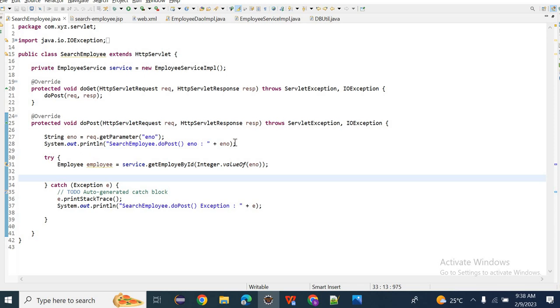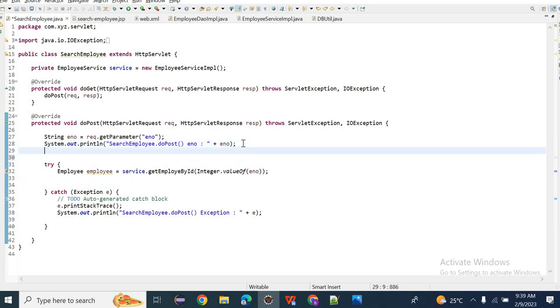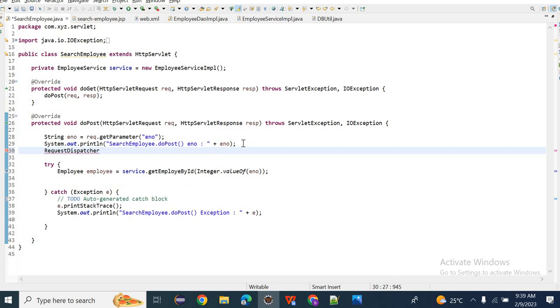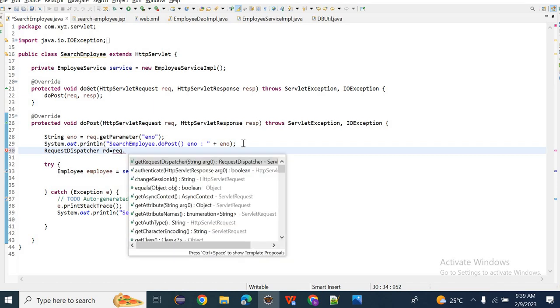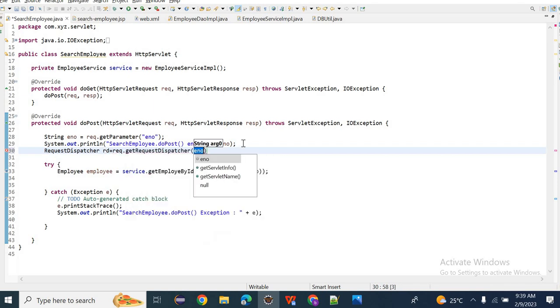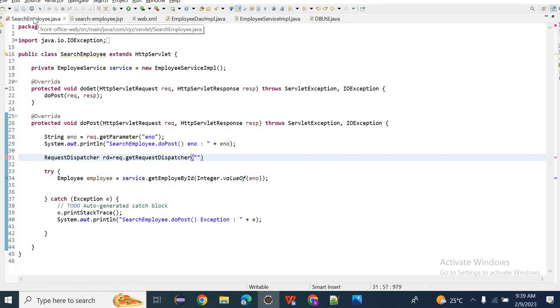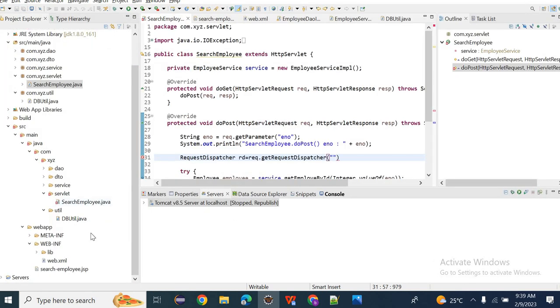Now what I am going to do is use the request dispatcher object. RequestDispatcher rd equal to request.getRequestDispatcher. Here I am going to give the page which I want to get forwarded. In this case, the page I want to display is a result page.